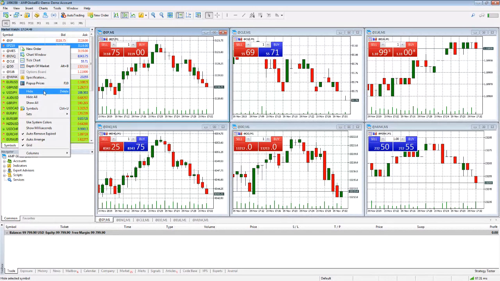Now that you have it added, if you want to move the position of the newly added symbol within your Market Watch, just left click on the symbol, and while holding down the left click, just drag it up, as you can see I've done. That allows you to rearrange the location of the symbol that you just added within the Market Watch window.